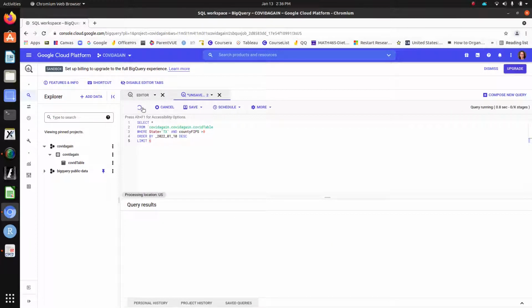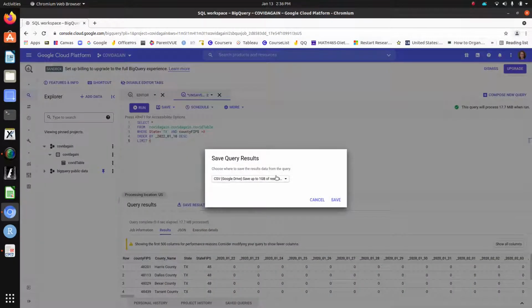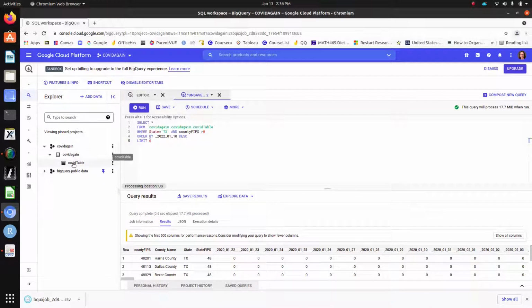Okay, so now I'm going to create this. This looks much more reasonable. I happen to know those are the right counties. And I'm going to save the results. I can save it on Google Drive if I want. This is not a very big file. This is why we're doing this. The very big file is right here.